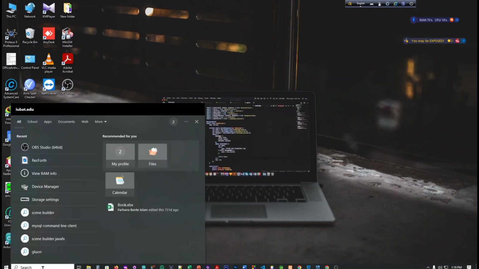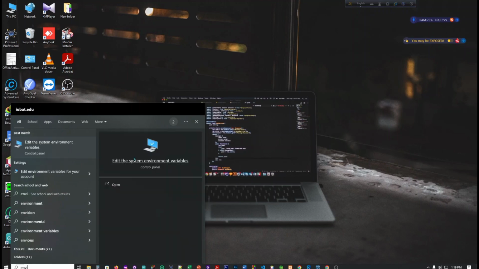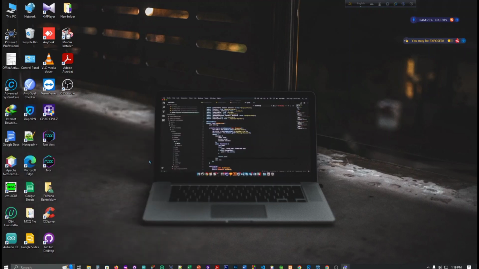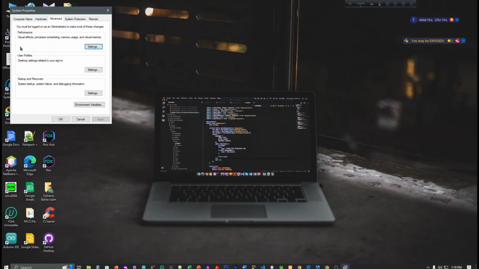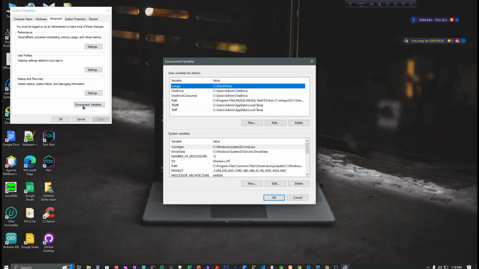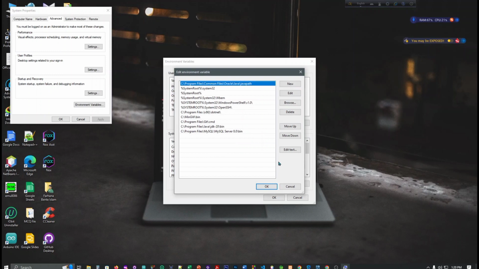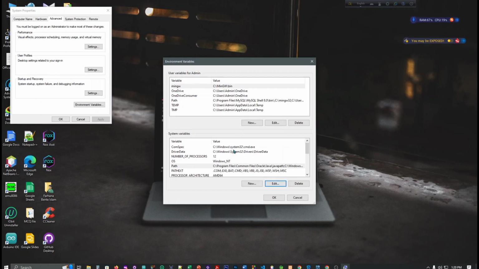Now we have to go to the search option and write environment. We have to go there, and here we can go to the environment variable paths. Here is the path, we have to click on it and edit, and now click new, and paste our path here. So this is the way, just click OK.